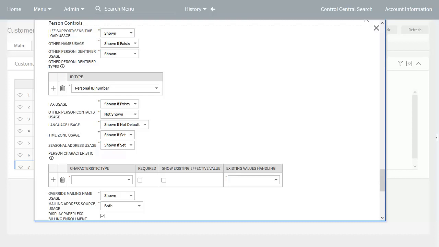Some of the attributes that may be configured for possible updating include life support and sensitive load notes, other person names and identifiers, person contact information, person characteristics, paperless billing option, and bill route type.